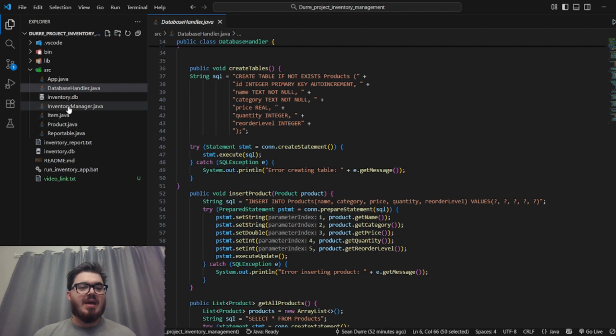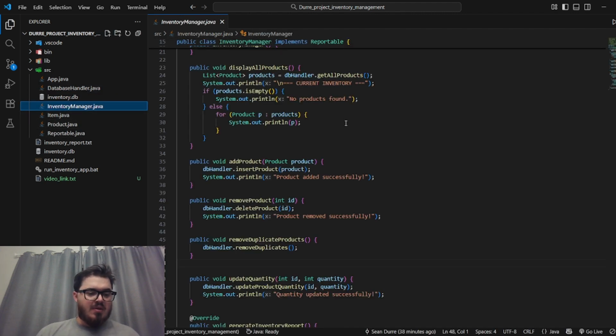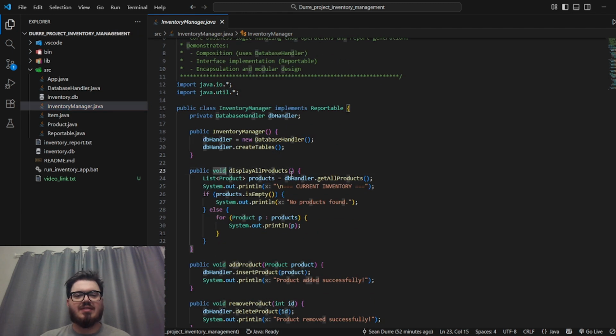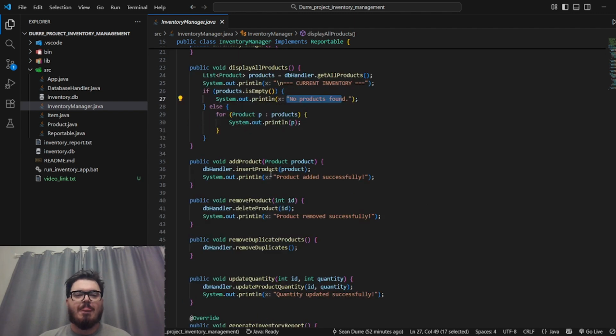The inventory manager Java handles the business logic and uses composition to interact with the database handler. So here we have such things as displaying all products in the current inventory, and if it's empty, it gives you a no products found message. When you add or remove, it gives you a success statement. It prints it out for you.